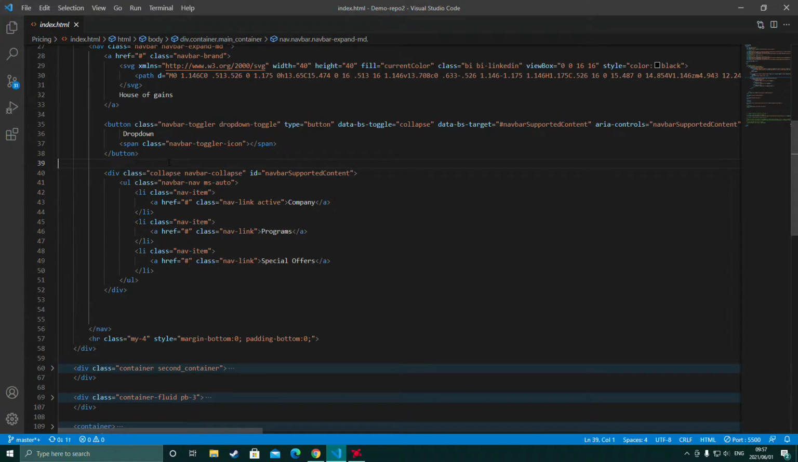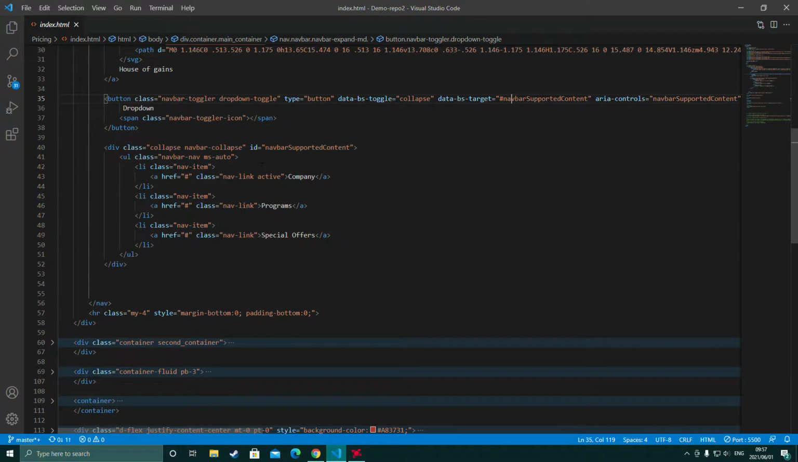The next part we have is our content within our nav bar. The first thing we do is create a div with the class of collapse navbar-collapse. The ID here is the same as the ID on the data-bs-target right here. Then we have an unordered list with a class of navbar-nav with ms-auto. ms-auto pushes all our objects to the right.